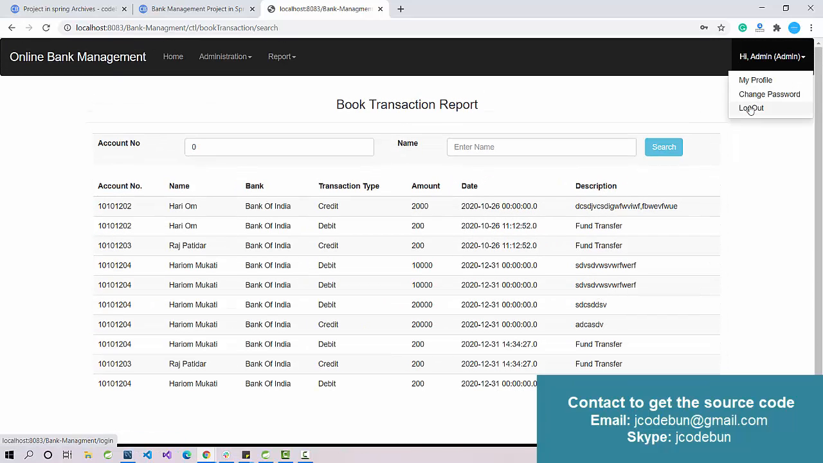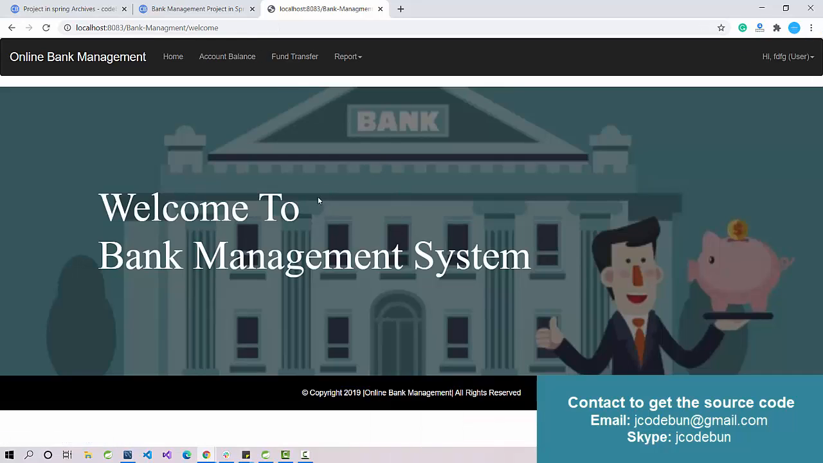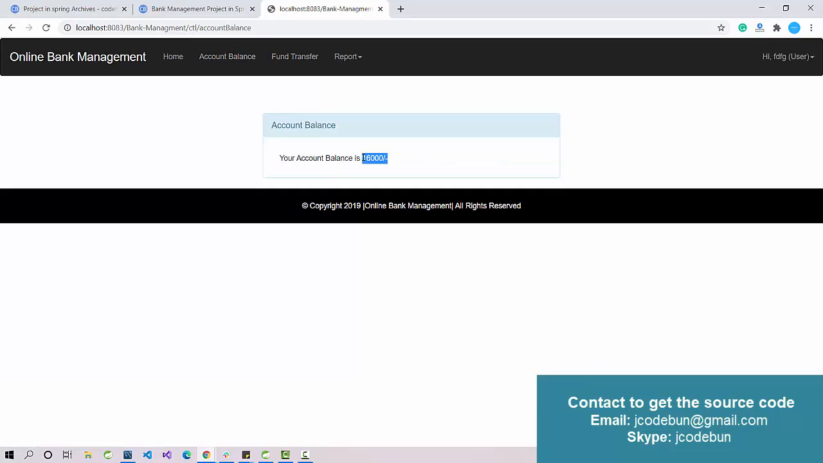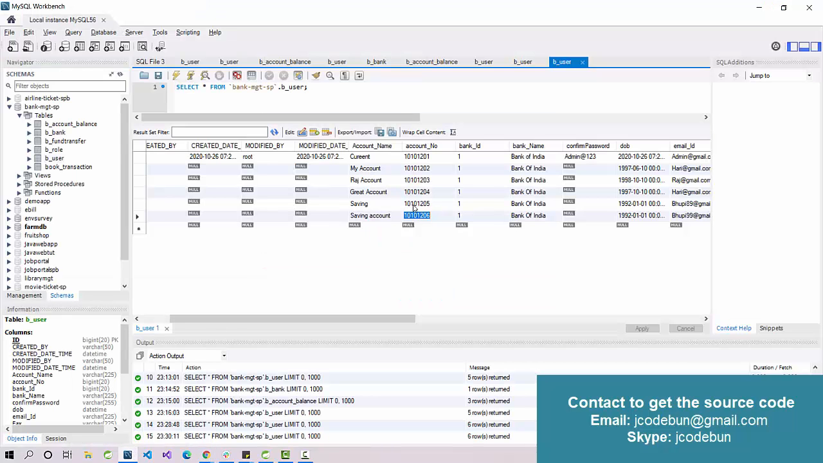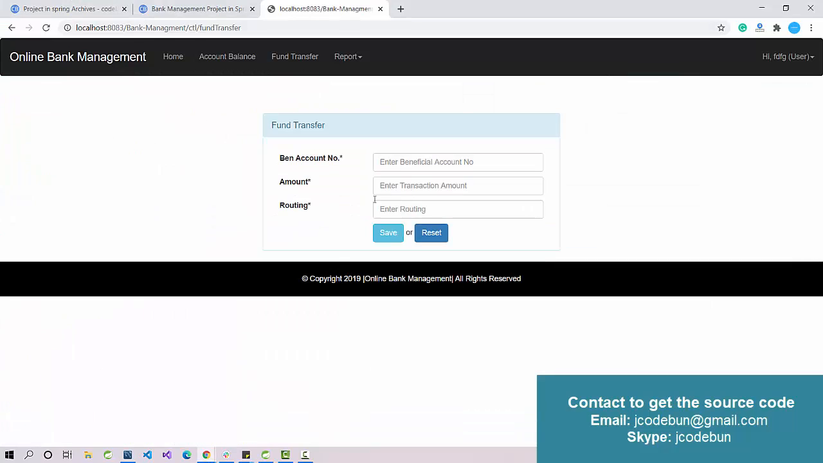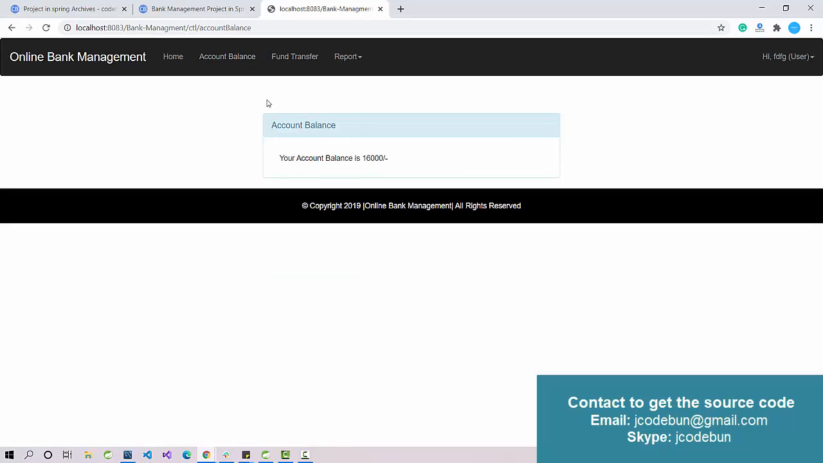Now let's log in as that user and check whether the balance is added or not. So I'm going to just log in with this newly added user, and now if I check the balance, it is 16,000. Now here we have one option called fund transfer. So if I want to transfer some fund to any user, it will display here. So let's say from this newly added account, I'm going to send some fund to this account, and let's say I'm going to enter 2000. So now check my balance.